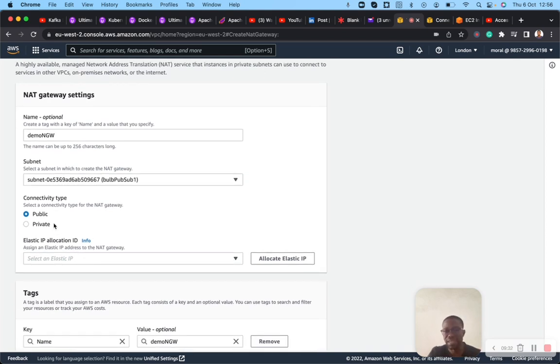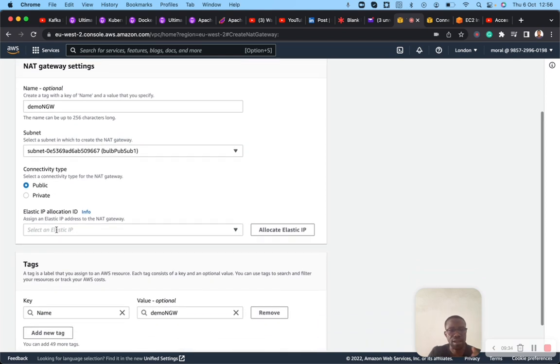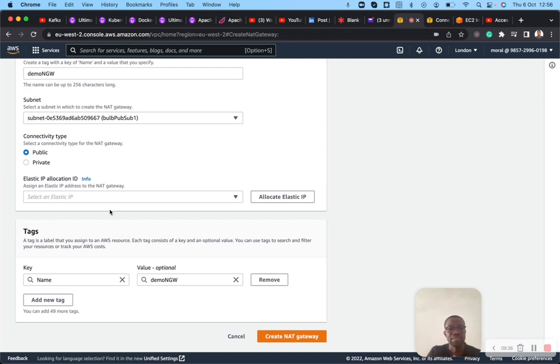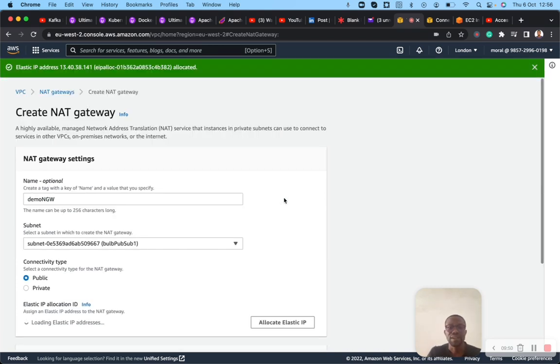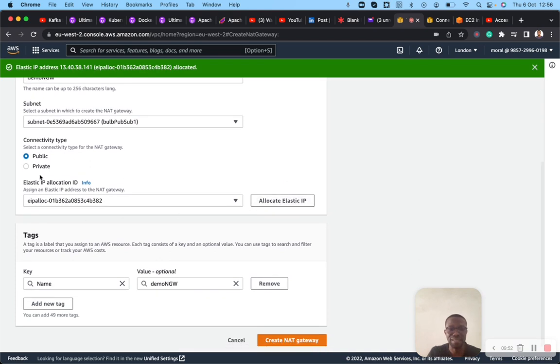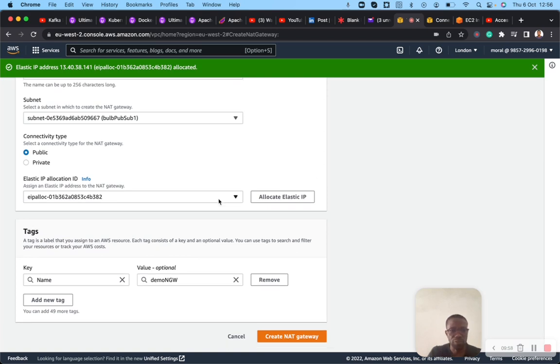Then the connectivity type is going to be public, definitely. Then every NAT gateway must have a public IP, a static public IP. And for that, we use an elastic IP. We associate an elastic IP to the NAT gateway. So we click on allocate elastic IP. So this NAT gateway now has an elastic IP. Great. All right. So that's all.